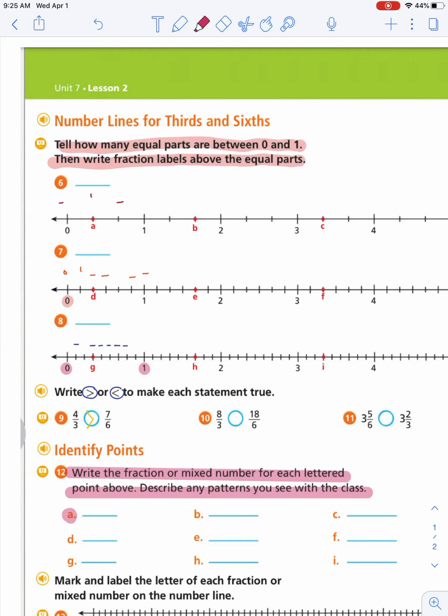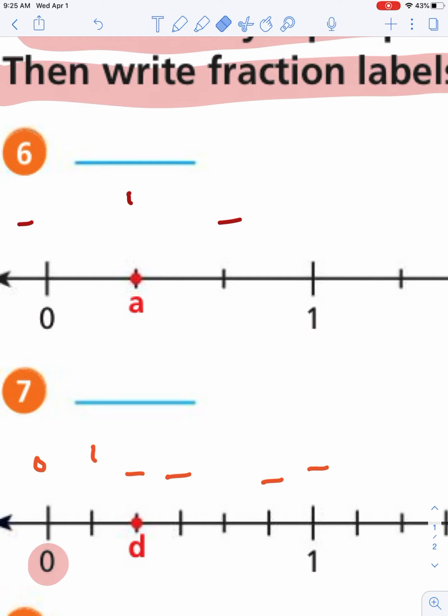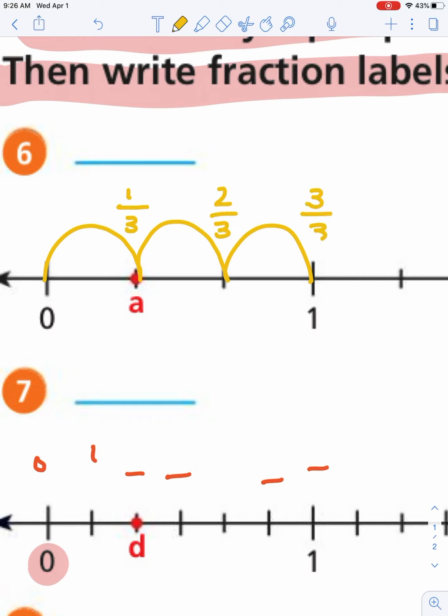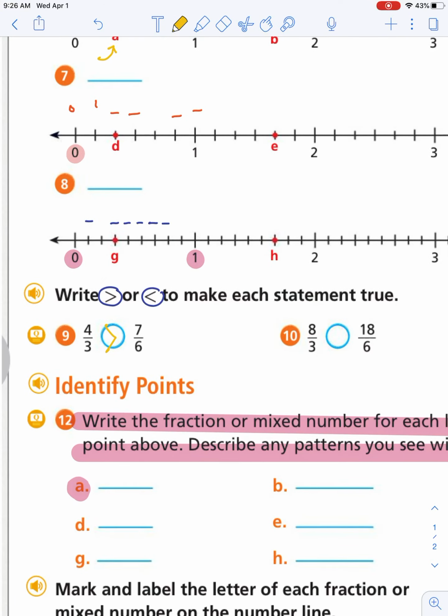point letter A. And we figured out earlier, okay, A is in thirds, so we're having 3 equal parts between 0 and 1. So 1 third, 2 thirds, 3 thirds. Let's label that 1 third, 2 thirds, 3 thirds. Fabulous! I know that A is at 1 third. Now, because A is between 0 and 1, I actually don't have an option of writing a mixed number because I haven't gotten to a whole number yet.